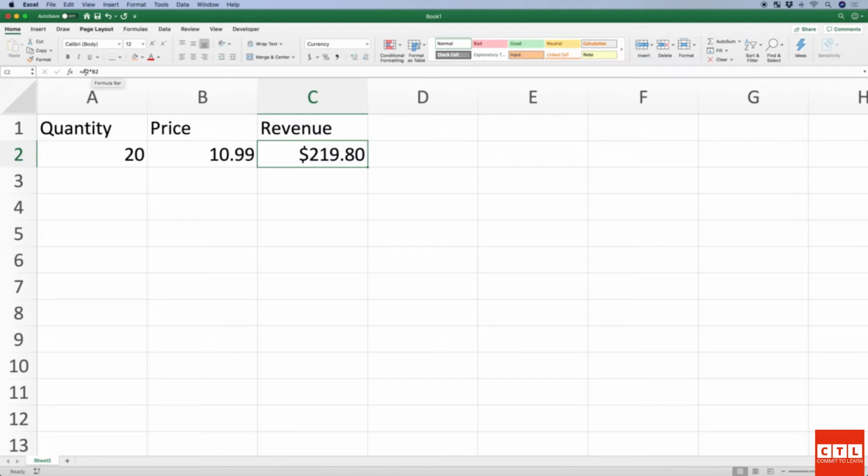Okay, we're using relative cell references. A2 and B2 are referring to these cells right here to get our calculation of 219.80. What makes this extremely powerful, what Excel is all about, is what happens when this list starts to grow.